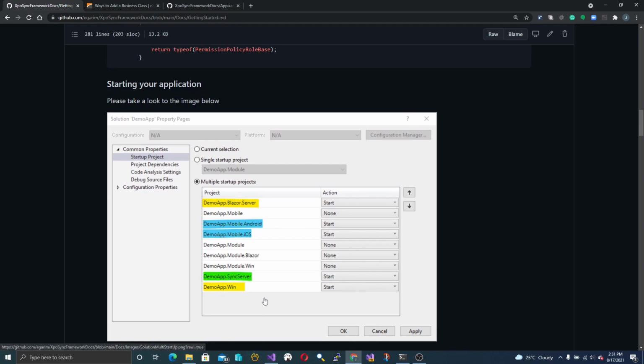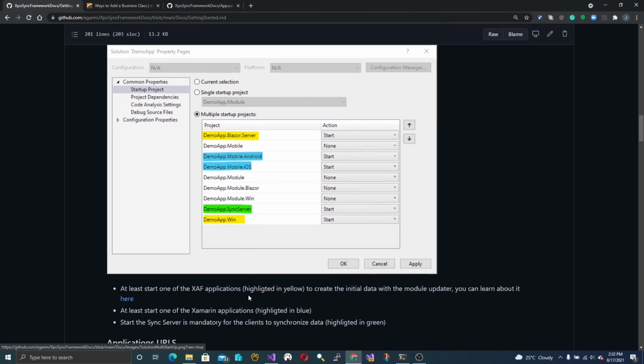This application should start in a multi-project startup kind of way. See, here I highlighted two applications in yellow. Those are XAF applications, so you can start any of them or both if you want. You need to start the Sync server. This is mandatory, and you need to start at least one of the blue applications, the iOS or Android ones. So let's do that right now.